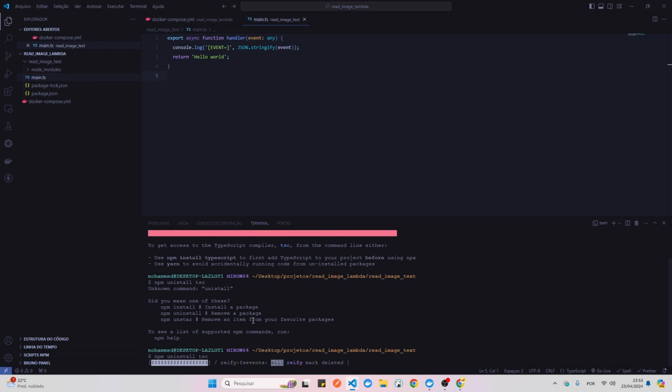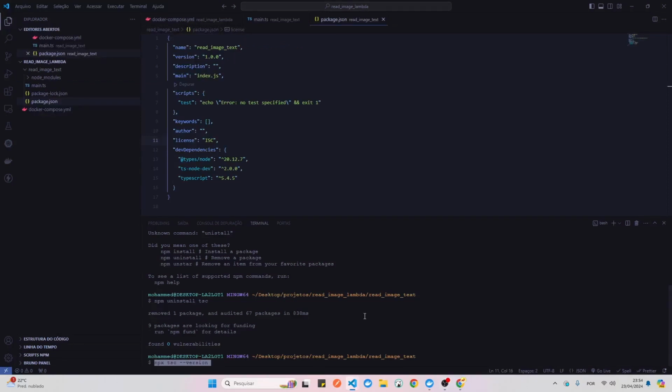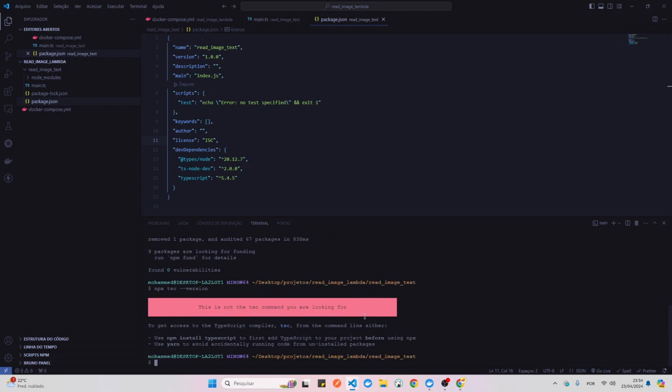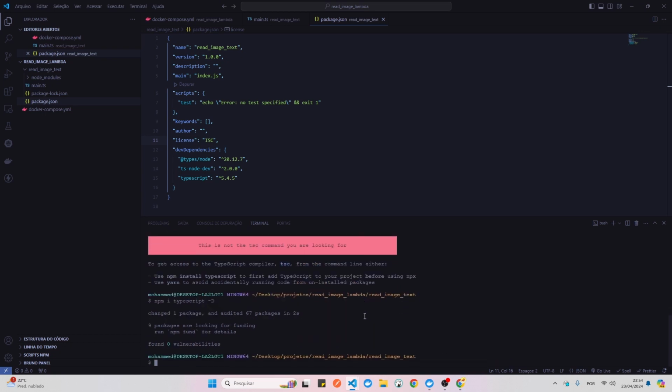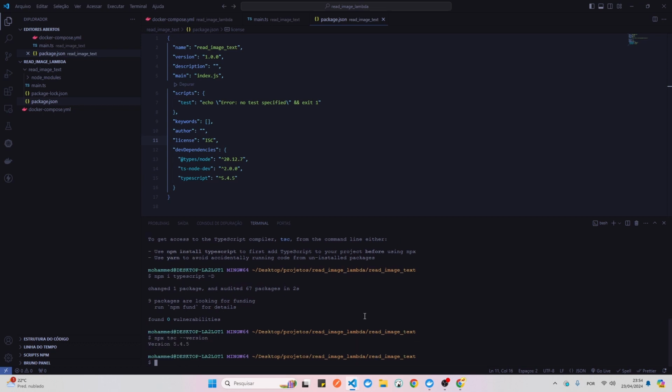Uninstall TSC. And now, let me check for the version of this thing over here. So npm install TypeScript as dev. Now, will it work? Well, now it works, of course.